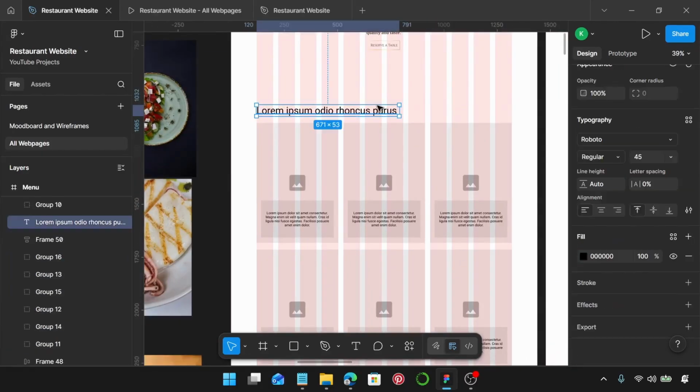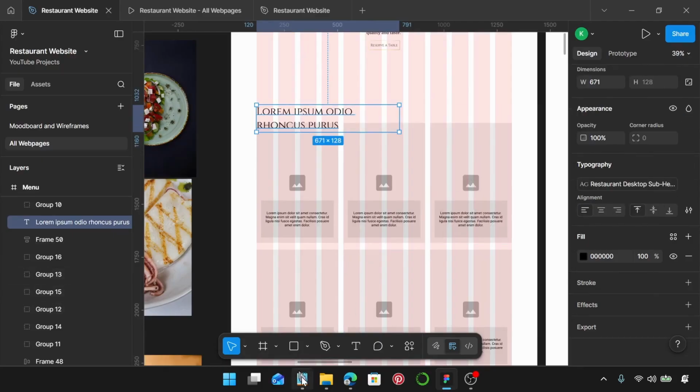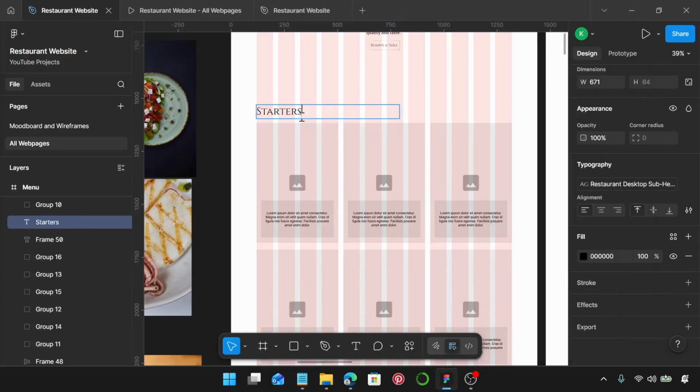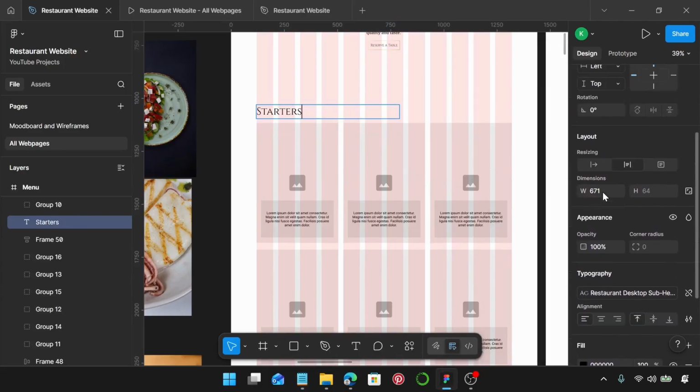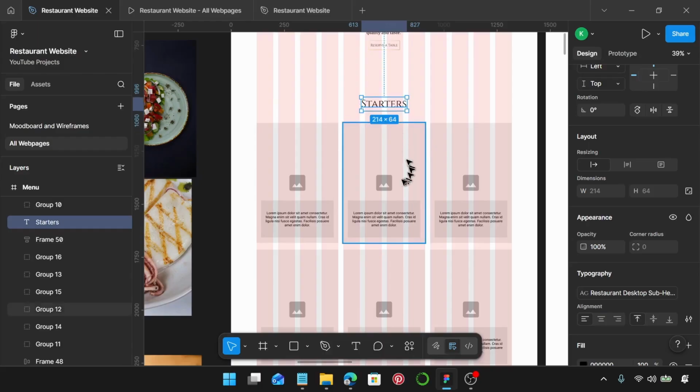Now I'm going to select this text here and I'm going to go over to typography and change this to restaurant desktop subheading. I'm going to go to my notes and grab the text, copy that, and then paste. Let me change the resizing of the text to auto width, and I'm just going to move this text. Oops, that was the wrong one. I'm going to move this to the center of our frame.